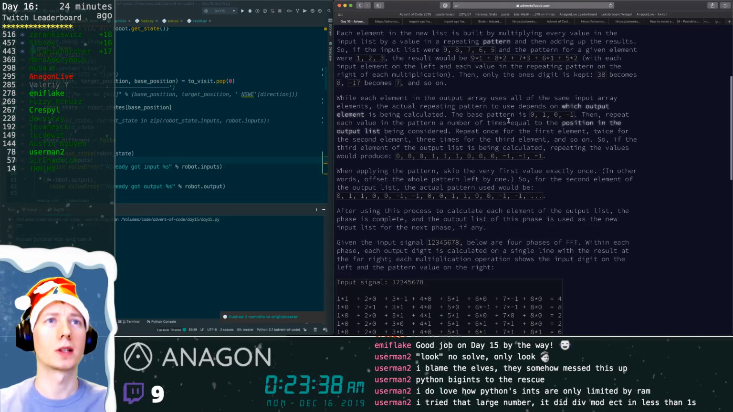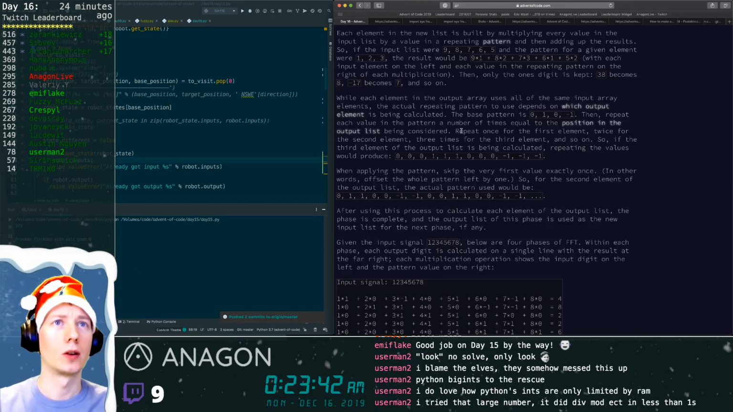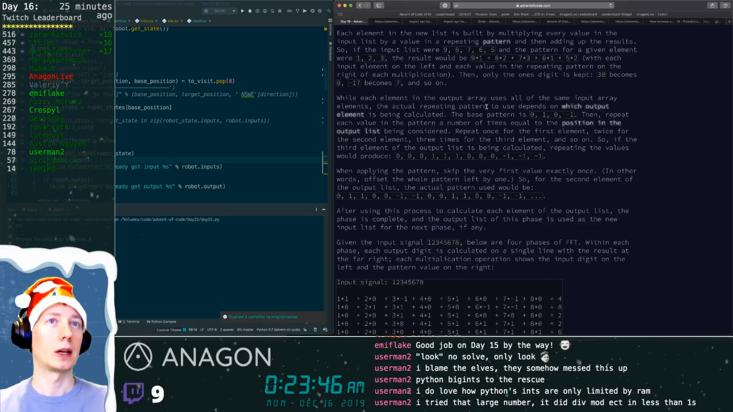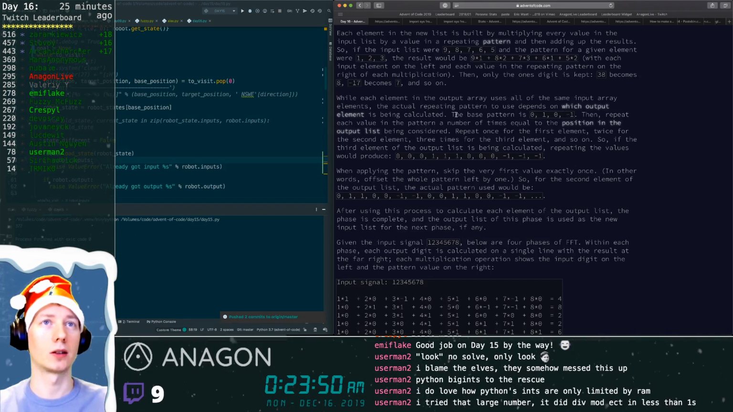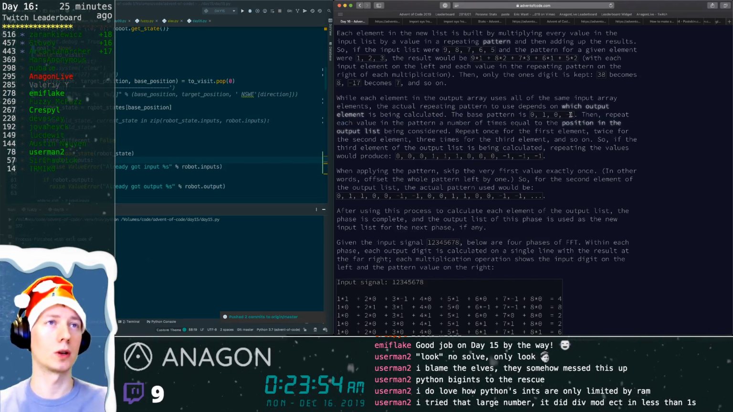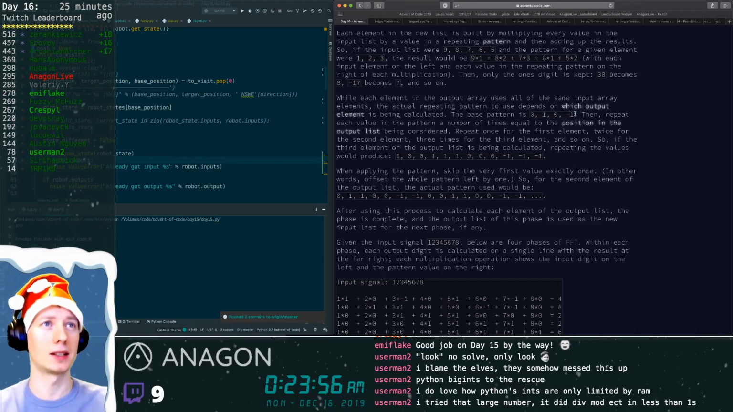So that part was clear. When applying the pattern... now here we are. The actual repeating pattern to use depends on which output element is calculated. Okay, the base pattern is 0, 1, 0, -1. That's how we're getting the minuses.